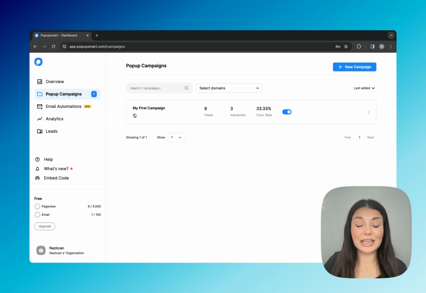In order to create a Shopify-based email automation with Popupsmart, just sign into your Popupsmart account. If you don't have a Popupsmart account, you can create one for free. We have a forever free plan. Then continue with email automation, tap on the left hand panel.